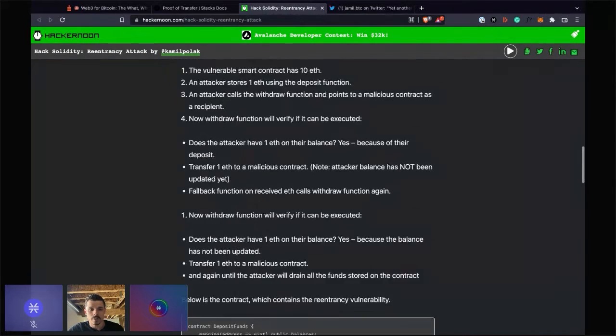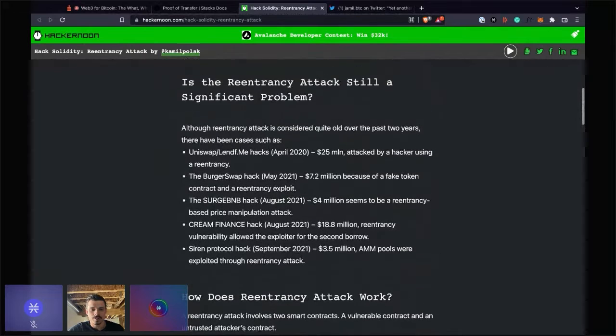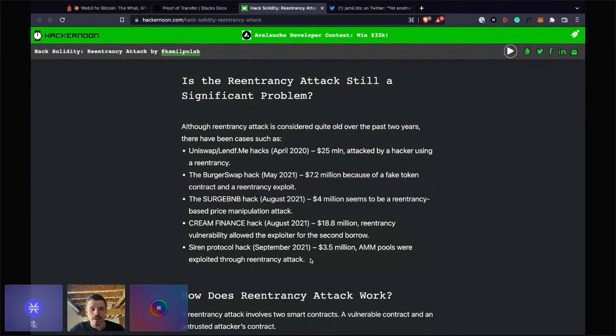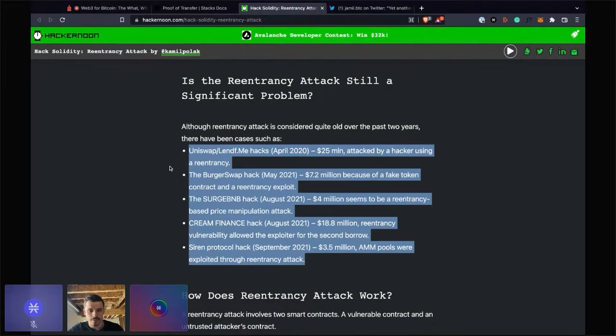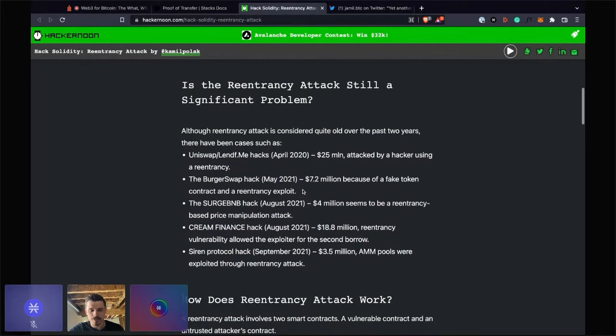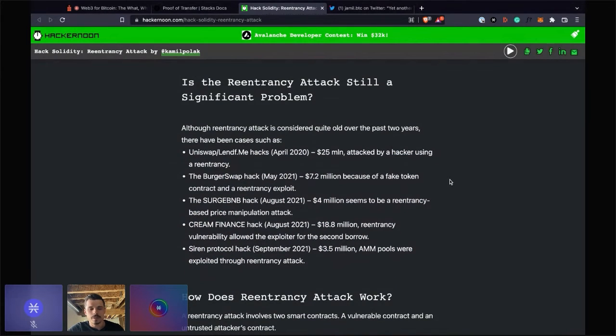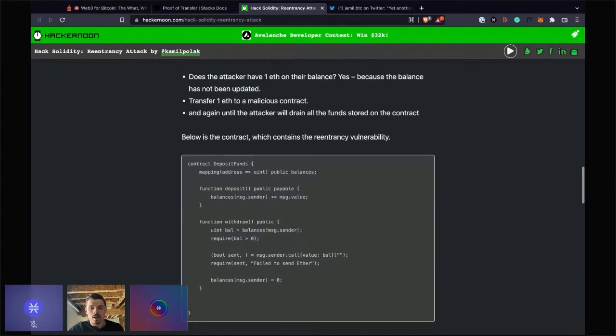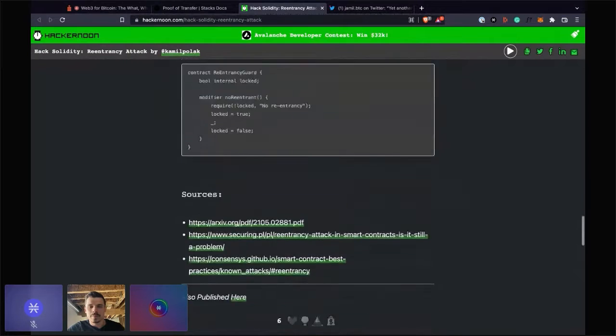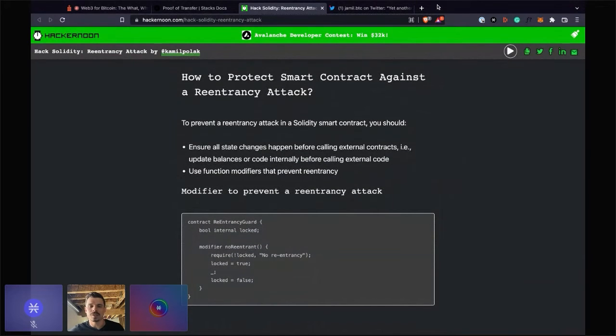So the DAO is the most famous example of this, but if we go back up to the top of this code, there's a section, is reentrancy still a significant problem? There's a lot of these that have happened relatively recently. And so there's tens of millions of dollars being lost because of this single issue. I'm harping on this one thing because it's a really good example of just a design decision that can be built into the code that would protect tens of millions of dollars of people's money.